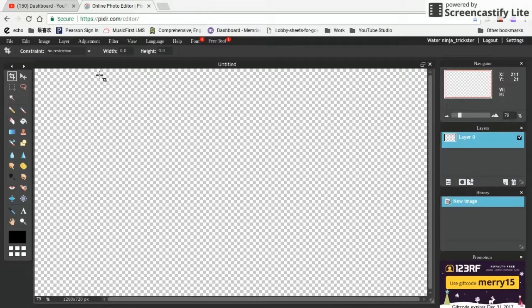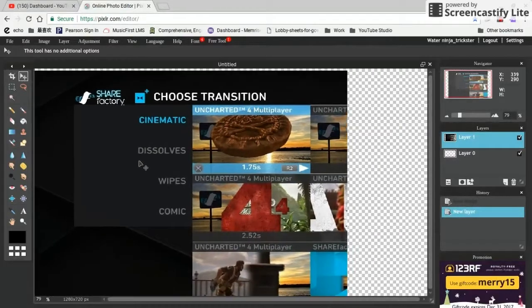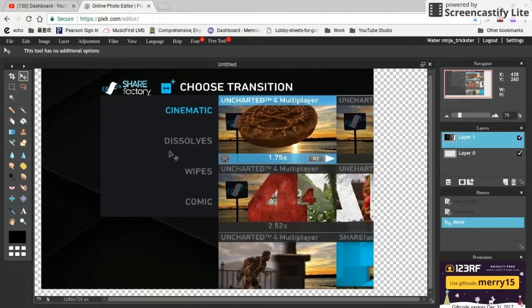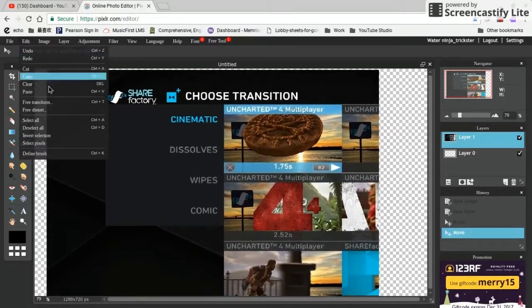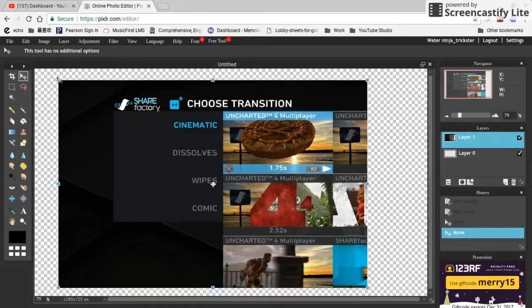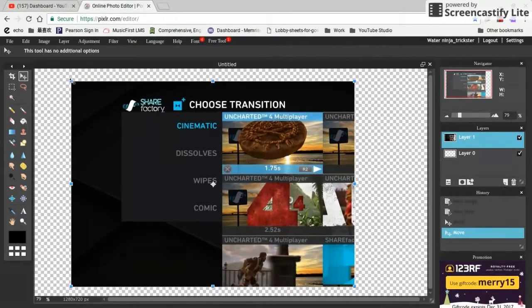Now, we're going to pick an image. I'm going to pick this one. And now, I can go here and move it around and stuff. But it's too big for me, so what I'm going to do is drag it down. And now I'm going to go to edit and do free transform. With this, I can shrink it down to however I want, but I'm going to keep it like that.